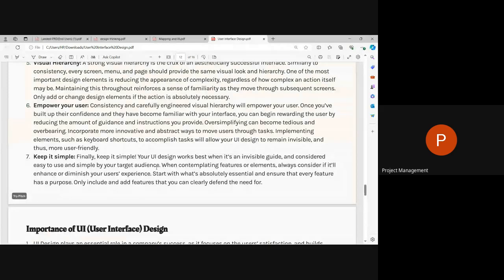As human beings we don't want stressful things. We don't even like to always have to think before we make decisions. They don't want to make too many decisions. So reduce the decisions that your user has to make.